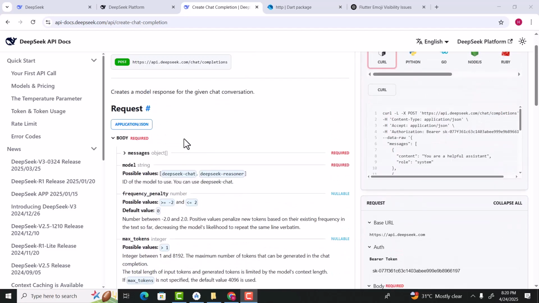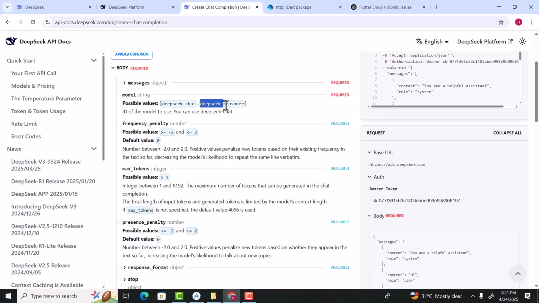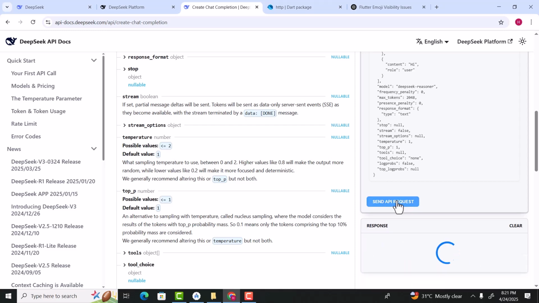But here in the documentation page, you can see we got two possible values for the model type. For now we are using the DeepSeek chat model, but we can also use the DeepSeek reasoner model if we want to. And the process of using this model is also very simple. What we need to do is to just change the model name while making an API request. Here for now we are using deepseek-chat, so instead of this we need to use deepseek-reasoner. So let's first use this model and then we will see the detail of this model. So let's simply paste the name here and then click on send API request.